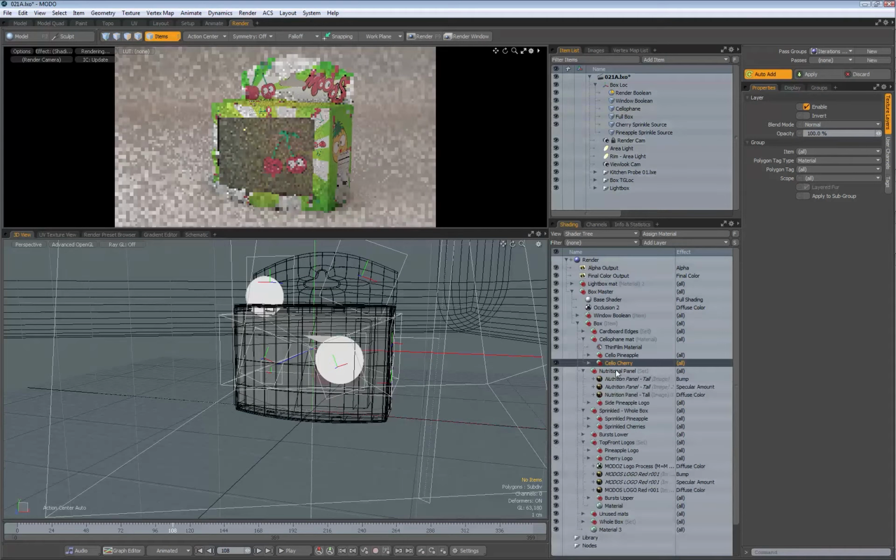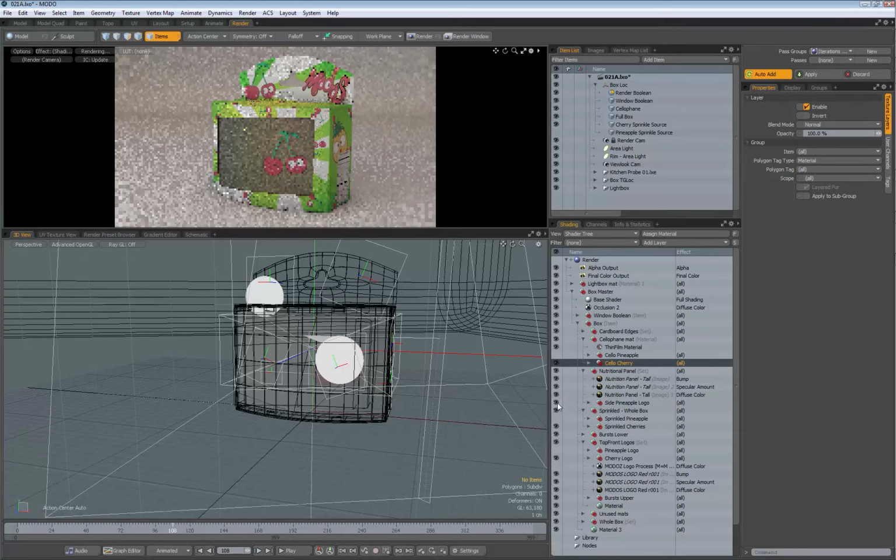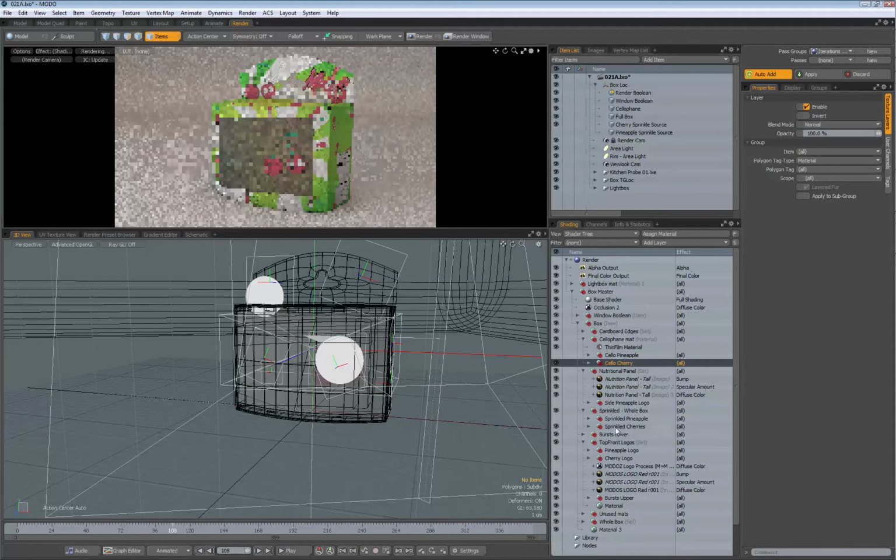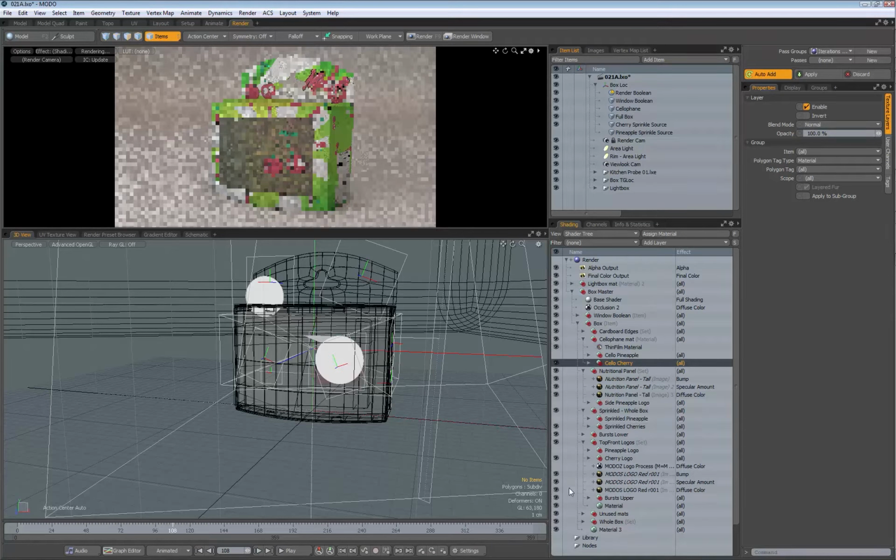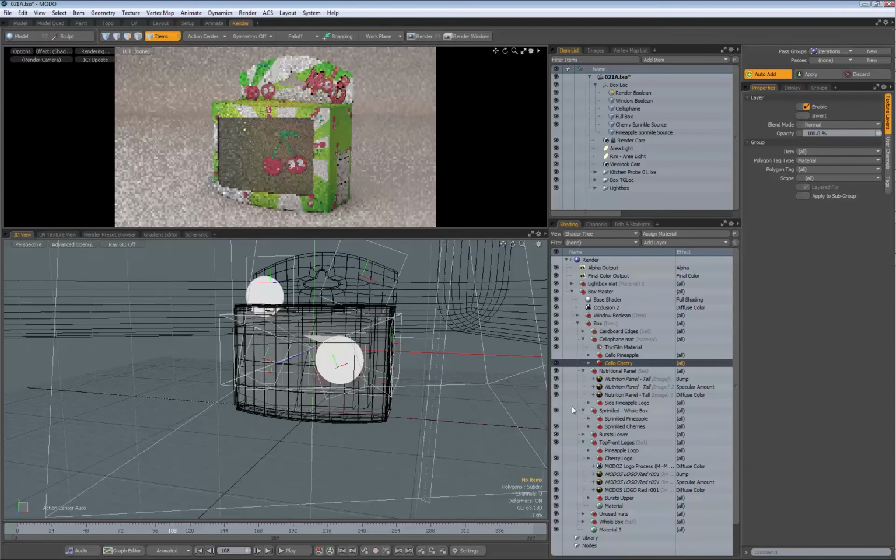So under the nutritional panel group here, let's hide the side pineapple logo group. And now it should be hidden. Okay, we're going to keep all of these expanded out how we have them right now, because we're going to key the visibility of these layers here momentarily. Now let's go ahead and set up the pass.